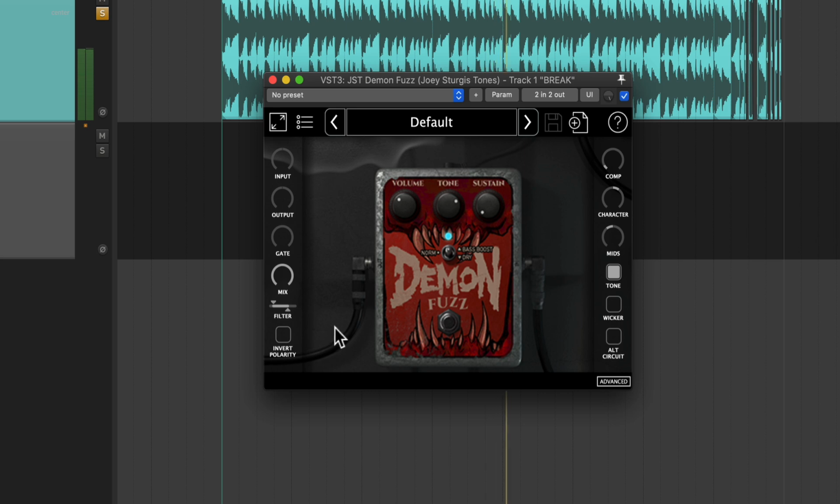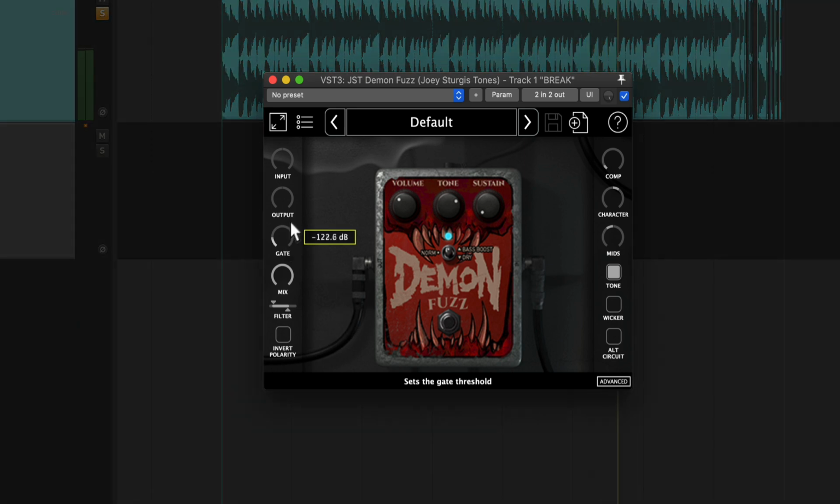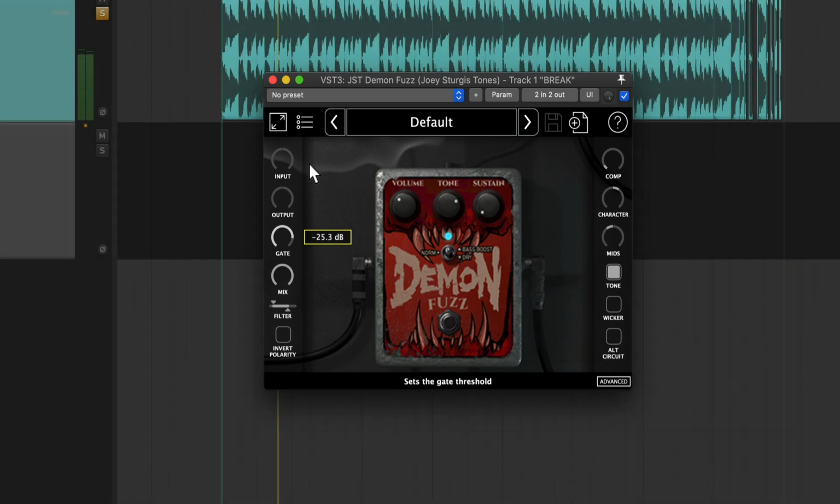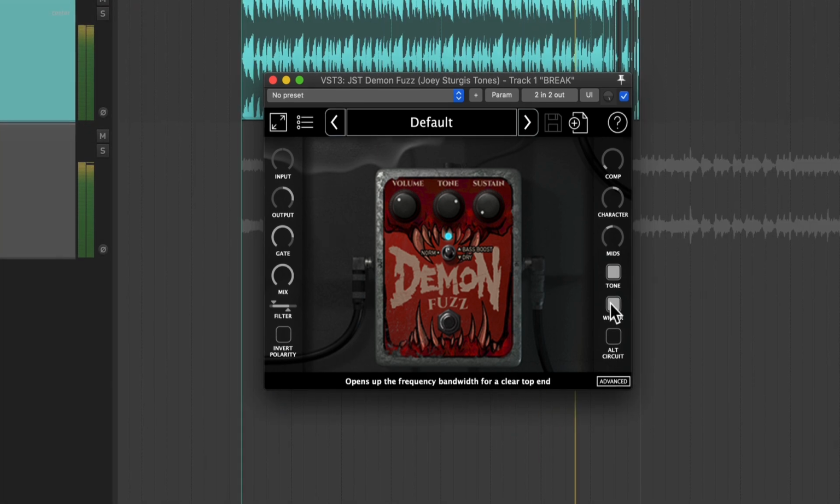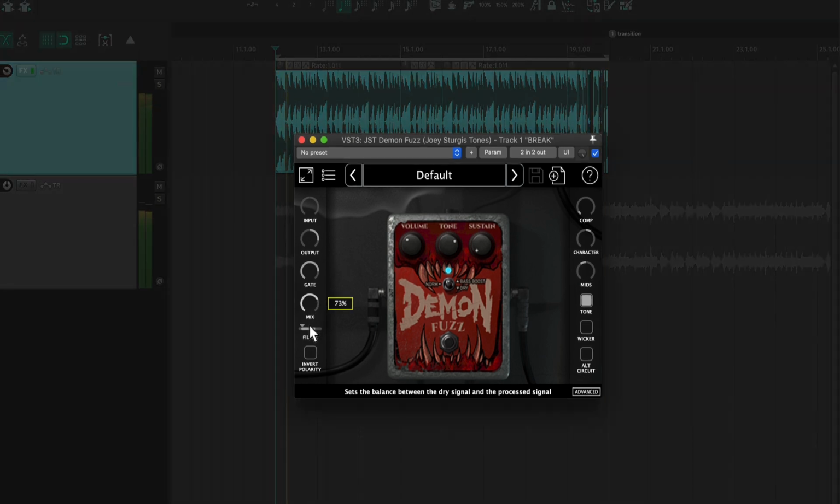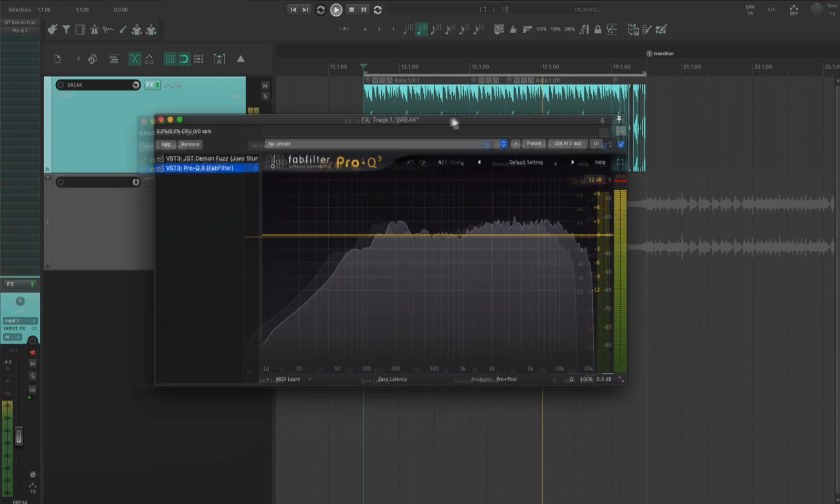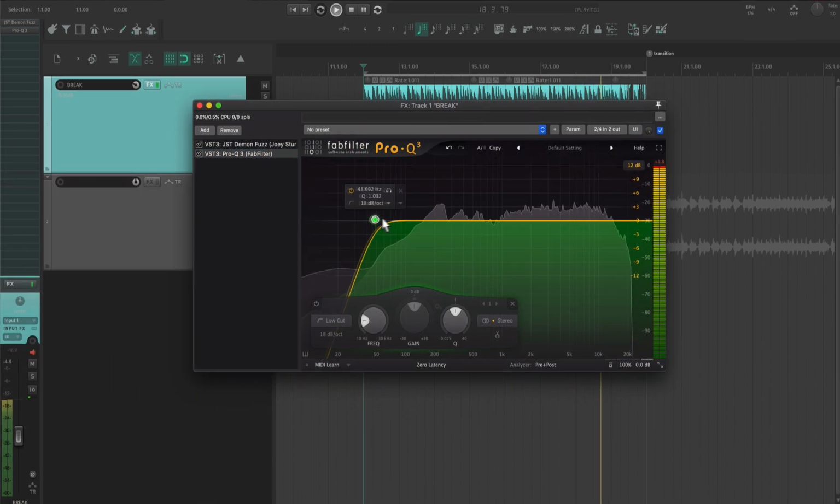Increasing the gate gives the drums this cool choppy sound. I love how that sounds. The last step is to dial back the mix. Awesome. I'm going to shape this a little more with EQ.